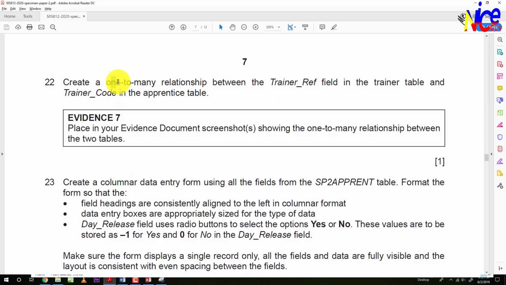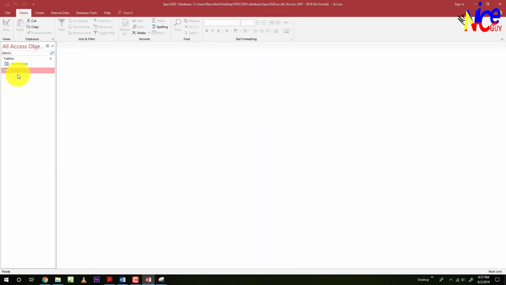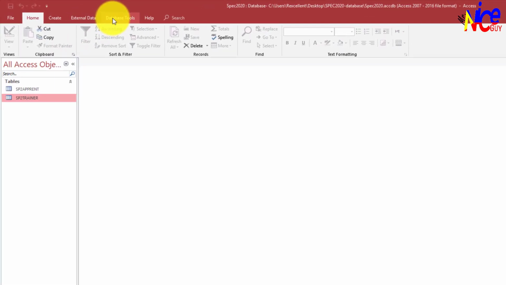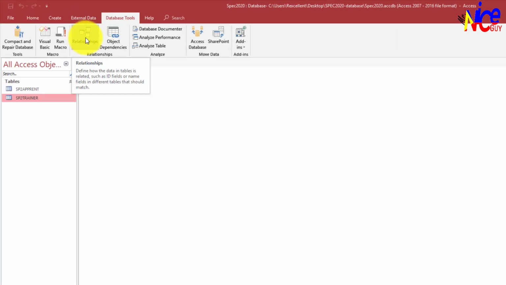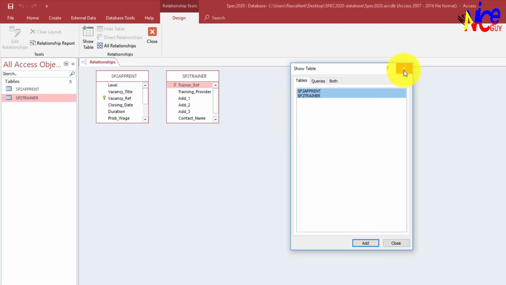The next question is about creating a one-to-many relationship between the trainer and the apprentice table. That is the keyword. So what you will do right now is make sure that they are not in the design view. Close all if necessary. Then go to Database Tools where you can see Relationships. Now highlight both, or just click each, and then press Add.